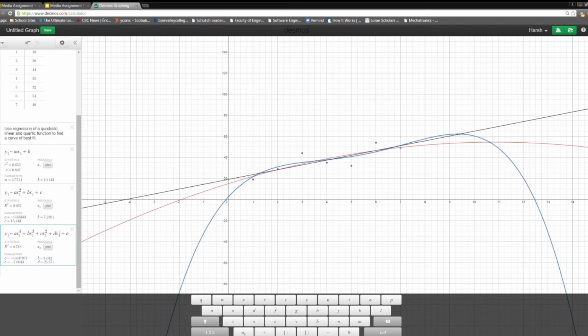The a value in this case would have been negative 0.05 if we were to round it. The c value would be negative 7.6. The b value would be 1.04. The d value would be 25.6 if we were to round that. So that is basically how you do a regression. Now, it can be done for many more functions rather than just a linear, quadratic, and quartic function.